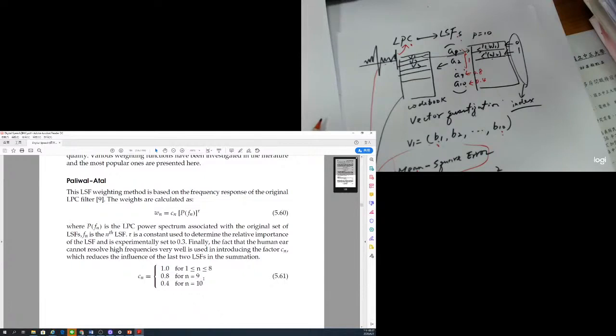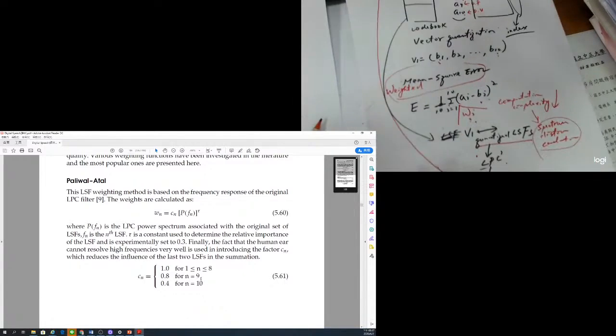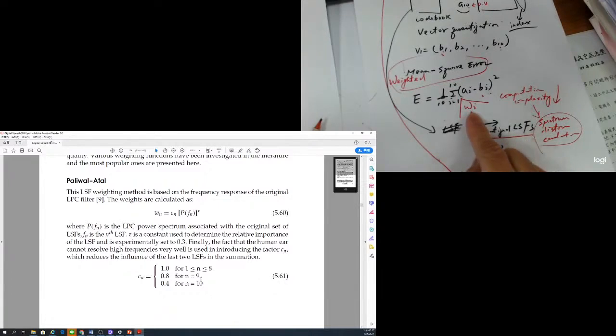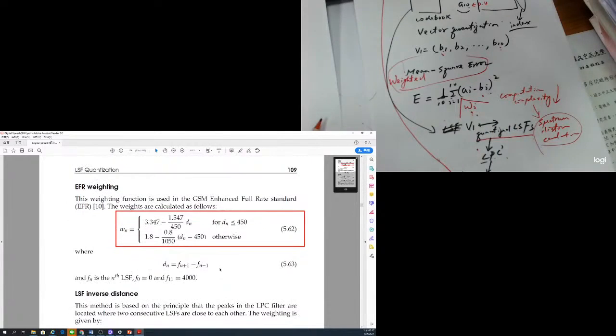So if we use the weighted mean square error to do the quantization, at low frequency we can keep the original weighting value 1, and high frequency coefficients will use 0.8 and 0.4. So you can see the other guy uses a different way.